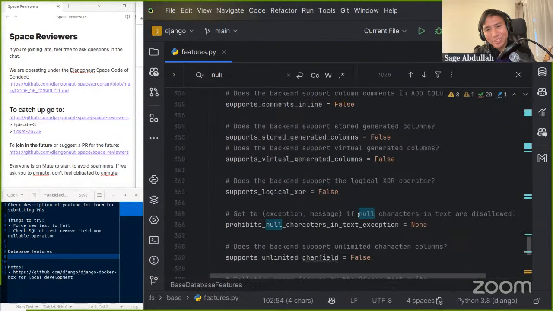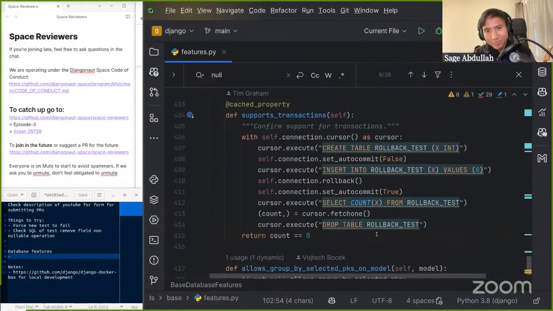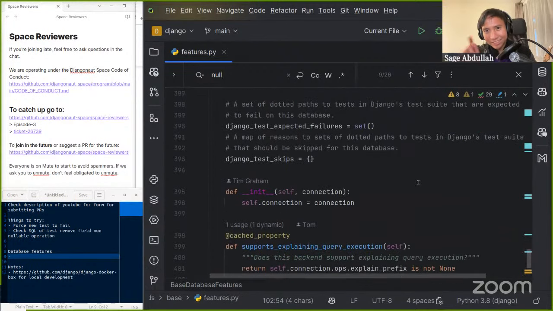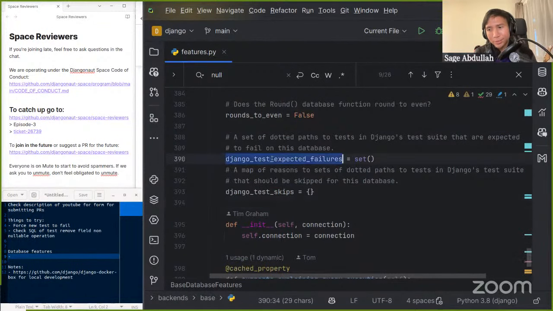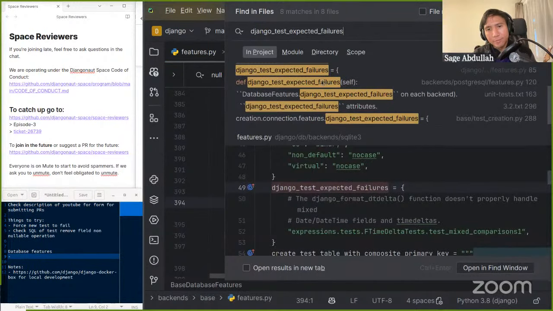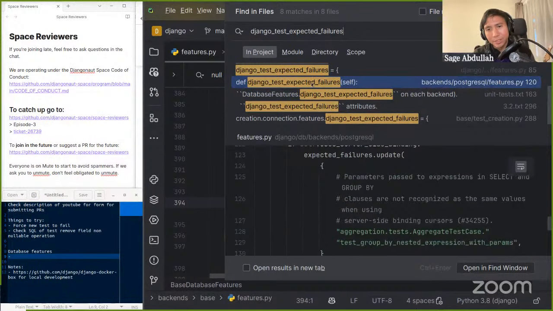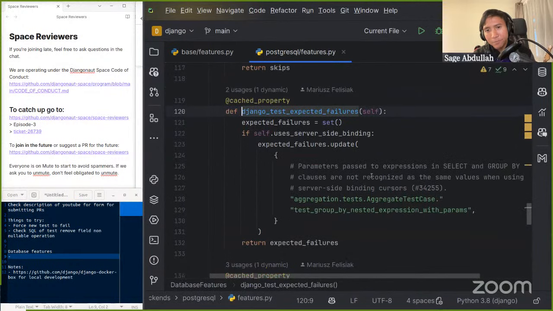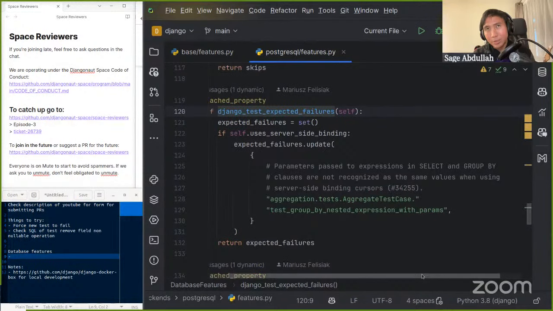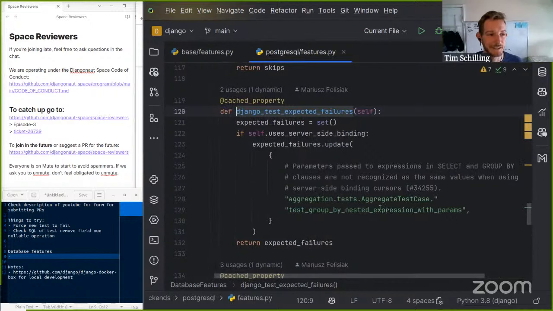So yeah, in some cases, there's also, I think, if you scroll up just a bit, yeah, there's Django test expected failures and also Django test skips that you can use to point to the specific test that you would want to skip or expect it to fail for your database backend, so that you don't have to patch Django itself to skip the tests. Okay. Wow. I had no idea that existed.